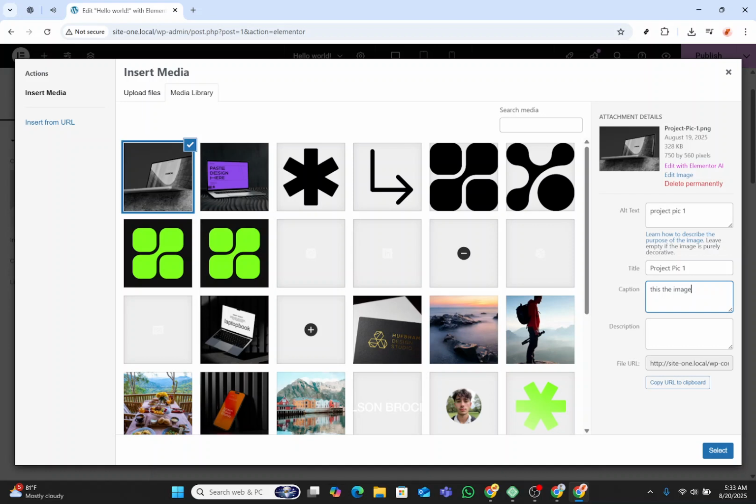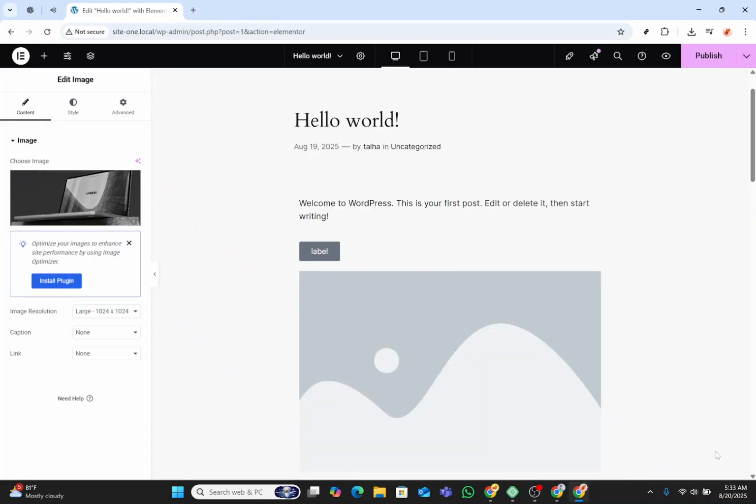Once that's done, you might also want to add a description. While not always visible, it's useful for search engines and screen readers. Finally, once you've completed all these additions and adjustments, click Select to finish up.